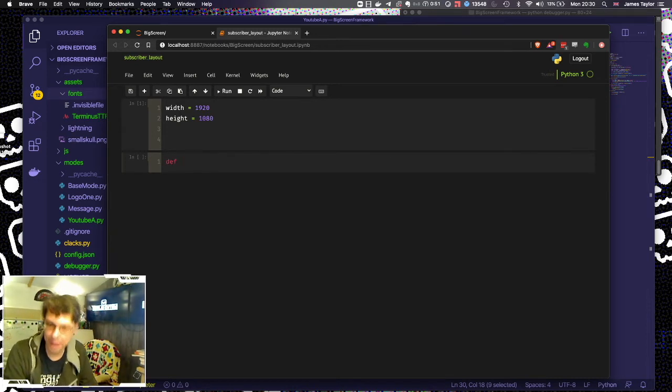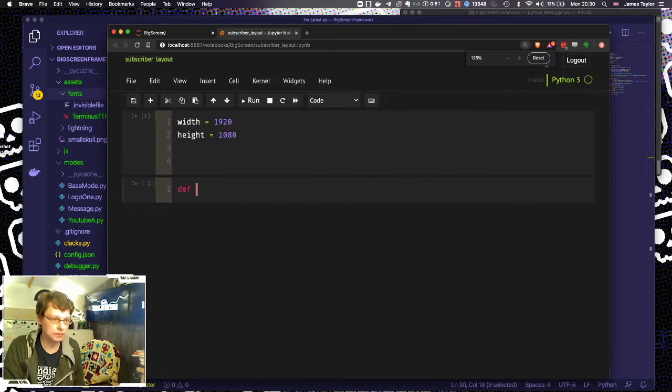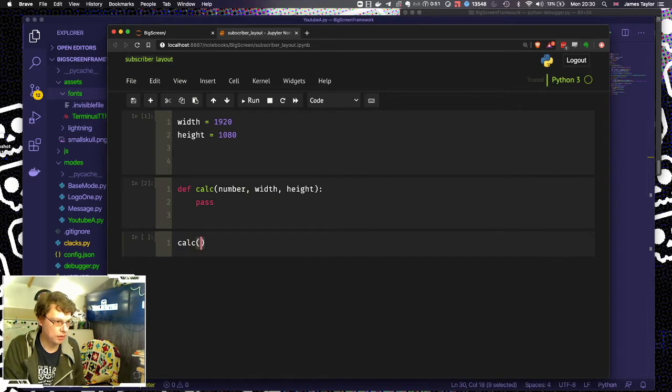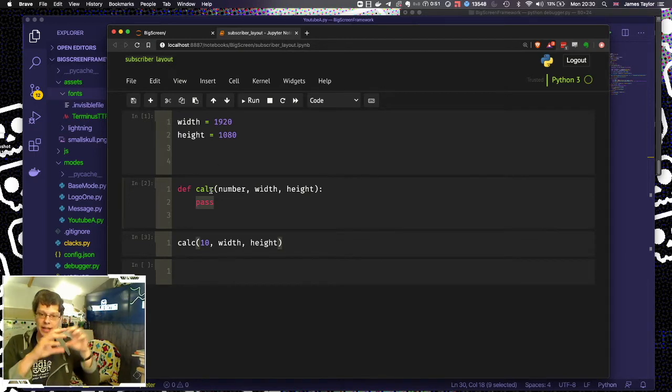So I like to do my test code in Jupyter, which you can see here. As you can see, I'm going to write a quick function called calc. At the moment, I'm going to call it with 10, width, height. The reason I want that is I want the ratio of the width to height to be maintained. So as I add more in, I want them to be positioned in the correct proportions. Notice I don't really care where I'm positioning on the screen. I just want to know how many rows and how many columns I'm going to return here.